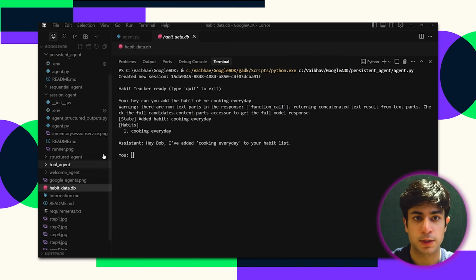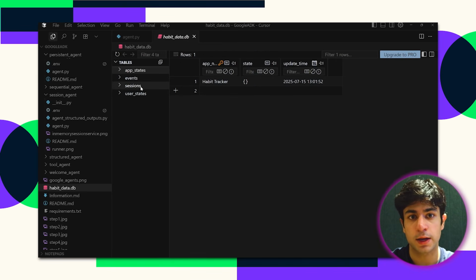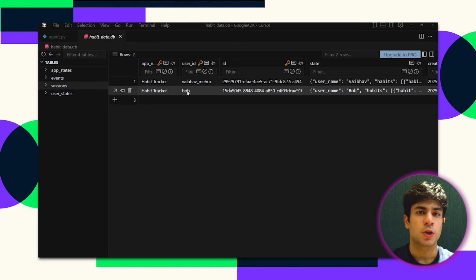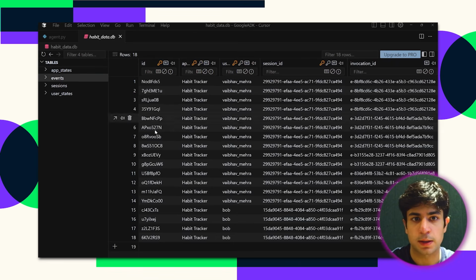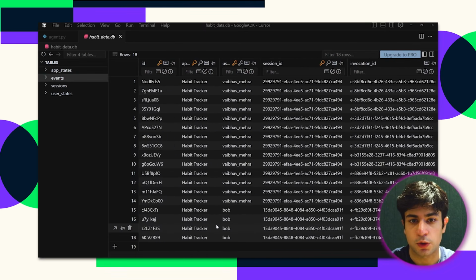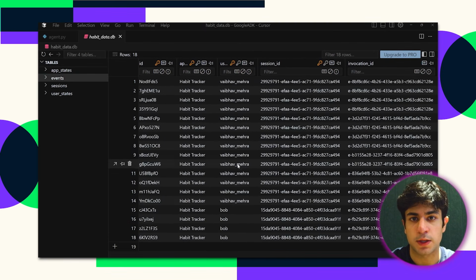Now, if we go to the database and look at the sessions, now here's the most crucial point. You can see there's two different sessions which have been created, my personal one and then Bob, who's another agent. So under the exact same app name, we've now two sessions, aka two conversational threads going on. If we look at the events, you can see all of the different events which were occurring. So if we look at the user ID, these are all the events which I did, and these are all the events which Bob did. And that is the end of this tutorial.